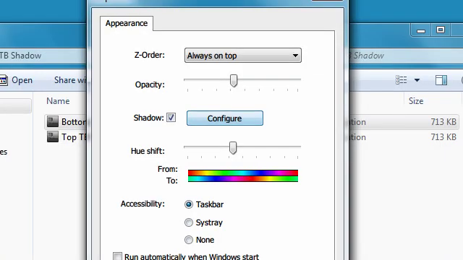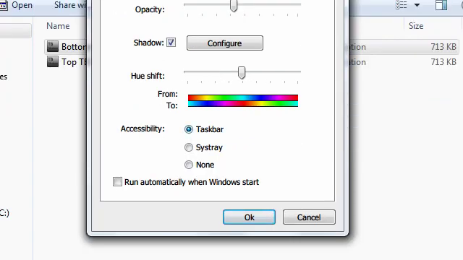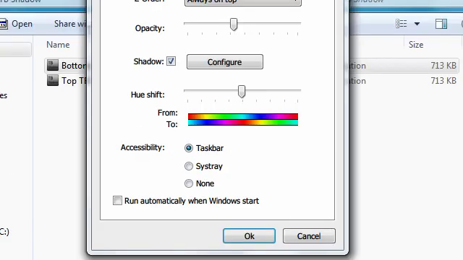So we've got to click close. You can change the hue shift. I didn't see a difference whenever I moved it around at all. I didn't see any difference in anything. So yeah, no difference. Accessibility: if you want to access the options from the taskbar, you check taskbar. If you want to run it at the system tray, if you want to see a system tray icon, you select that. Or you can select none.